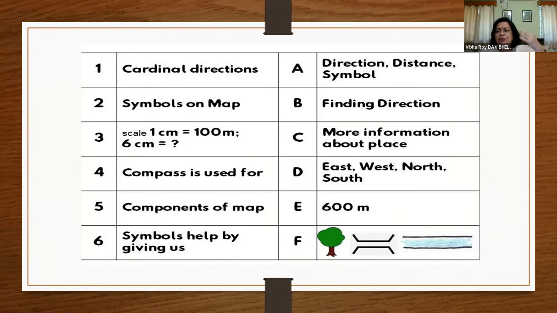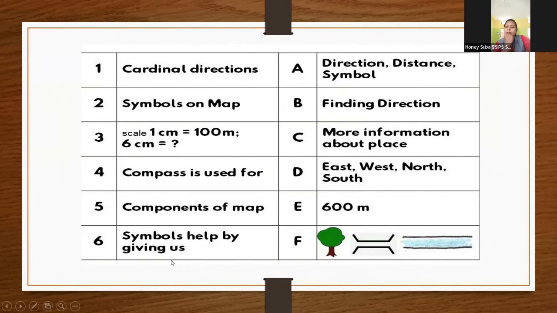See, we are recapitulating also. After this, when you do my Google form, which I'll post immediately, it will be so easy. You all have learned everything fast. So components, direction, symbol. And symbols help us by giving us more information about the place.